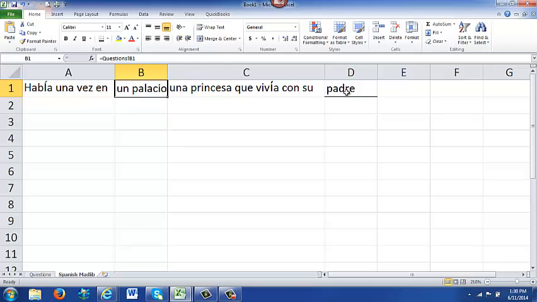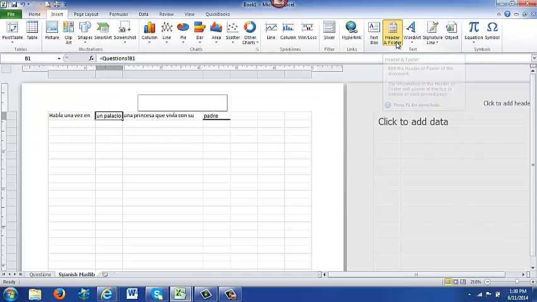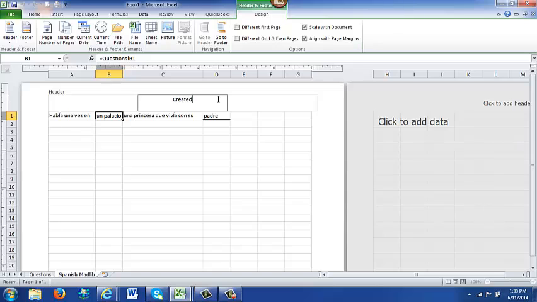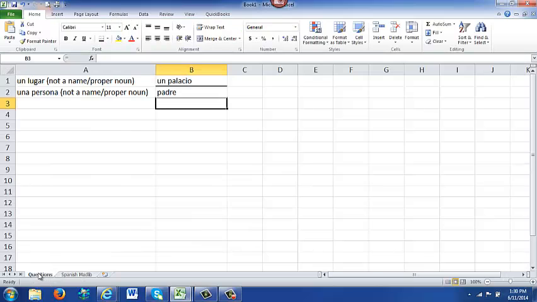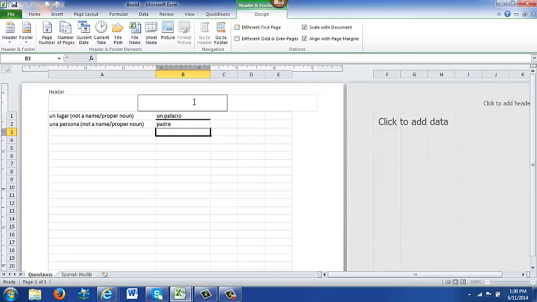So let's go ahead and put a header on this page. You're going to have to do it on both sheets. To create a header, we're going to the Insert tab up at the top, and you're choosing Header Footer over here. In the header, let's put Created By and your first and last name. We'll go to the Questions tab, and you're going to do the exact same thing. I click on Questions. We're going to Insert, Header and Footer. We're going to do the Created By again, your first and last name.